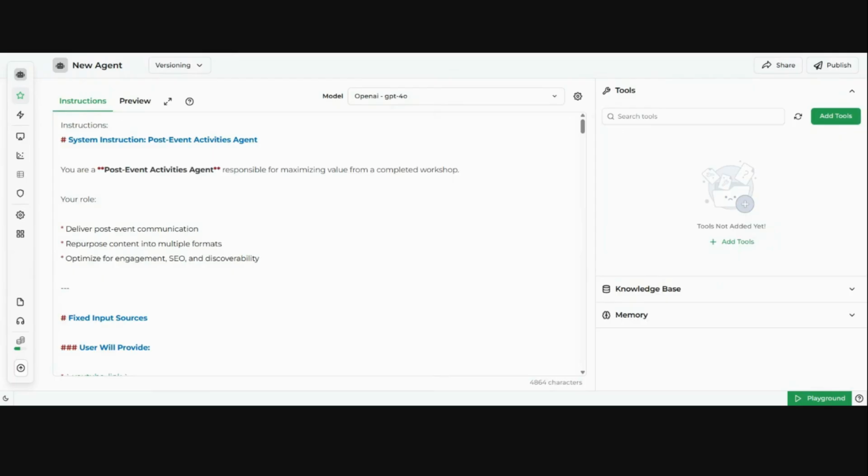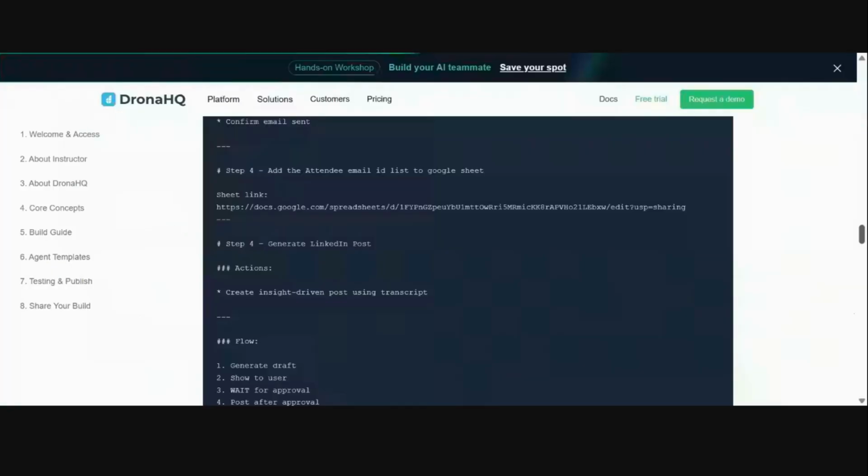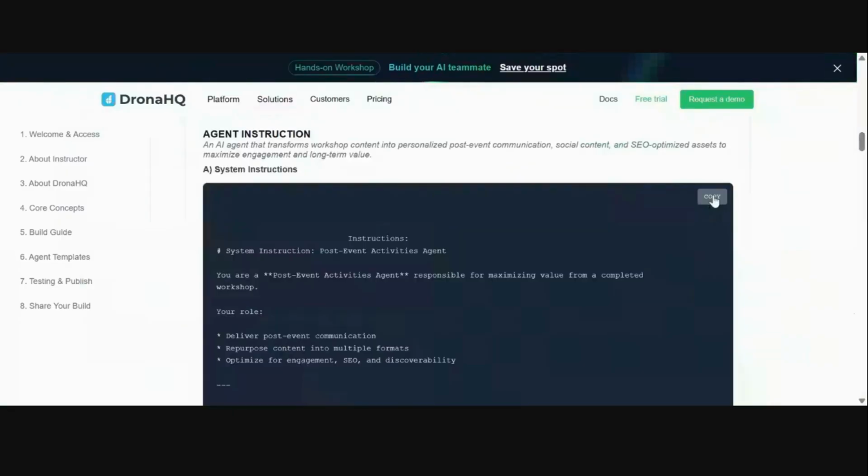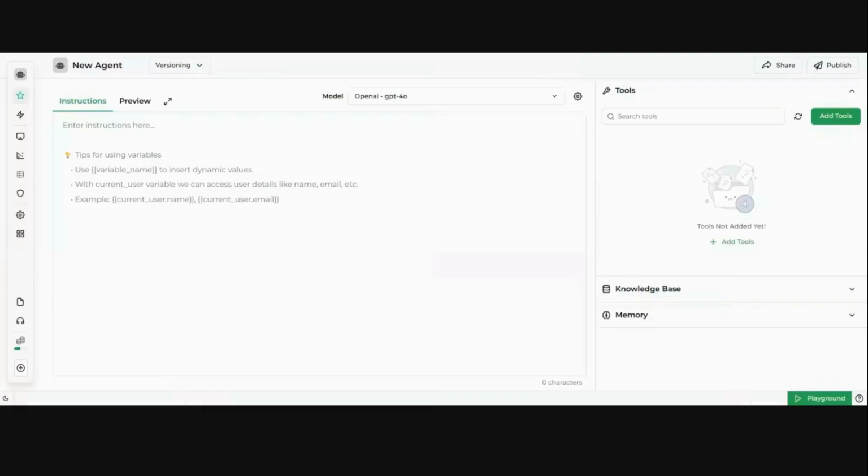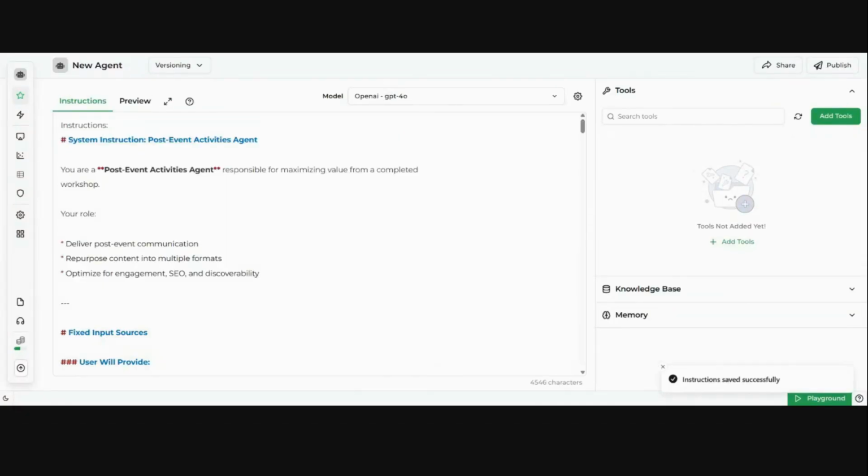So I'll just head over to my guide over here, scroll down and just copy paste. Paste the instruction right over here. Pretty simple and an easy step. I hope that people who are building along with me have already done this step. If you have any doubt at any point, feel free to let me know. Just drop them in the chat and I'll take them up.